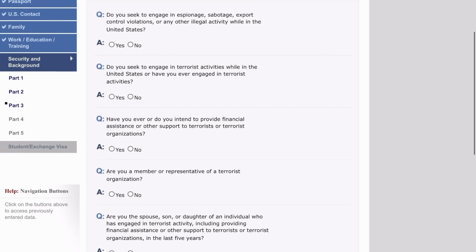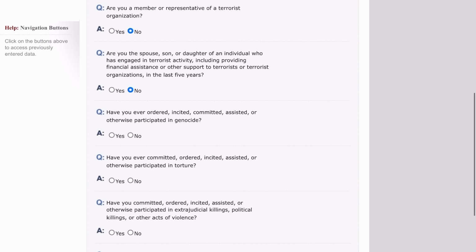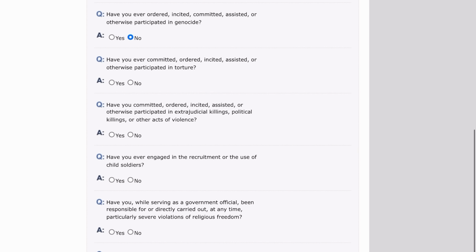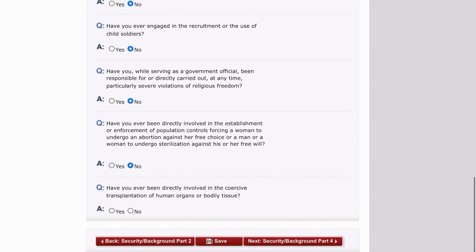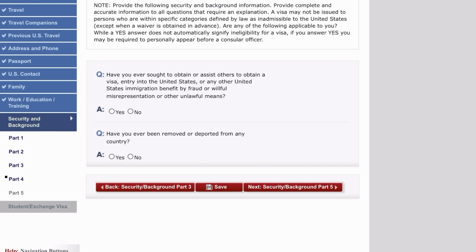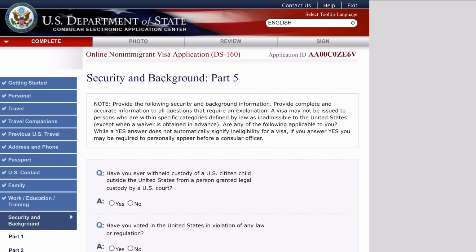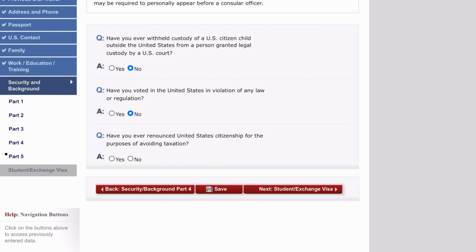There is also a part 3 to the security and background questions. So you just make sure you go ahead and select no or yes as the case applies. And then security background question. This is the last part of the security and background questions.